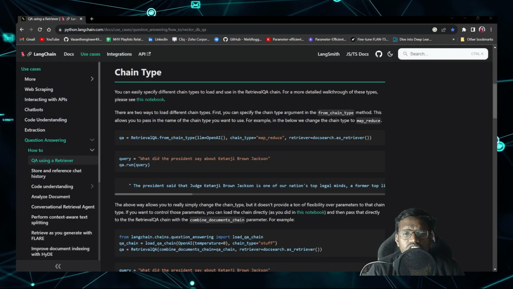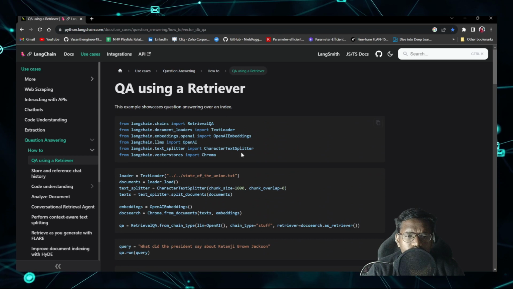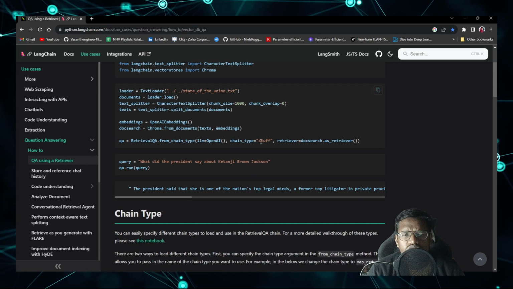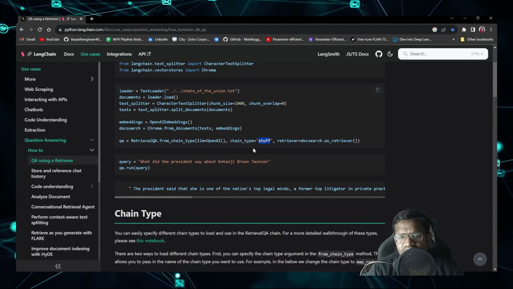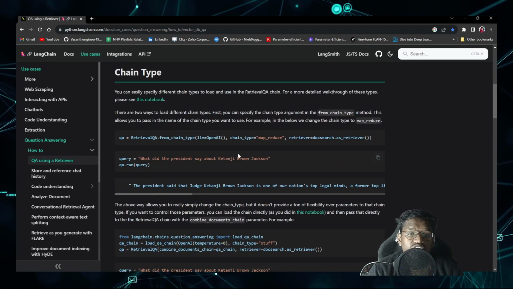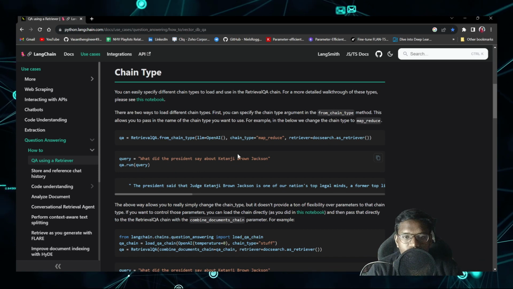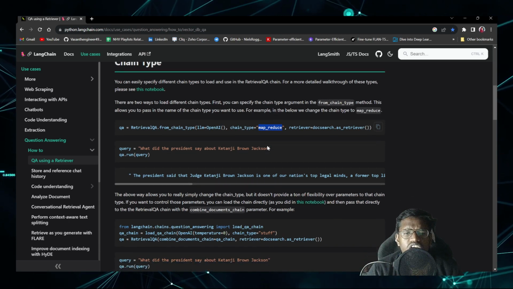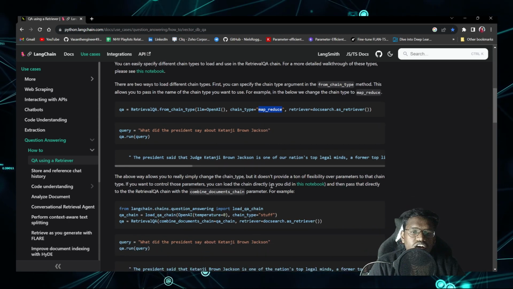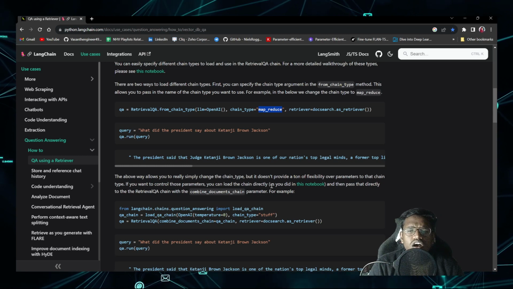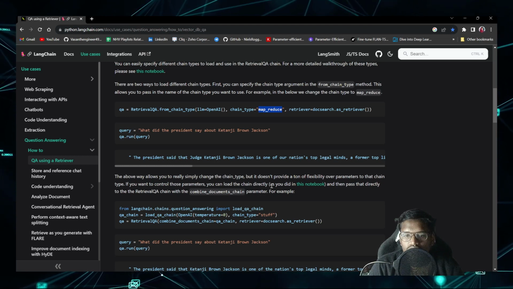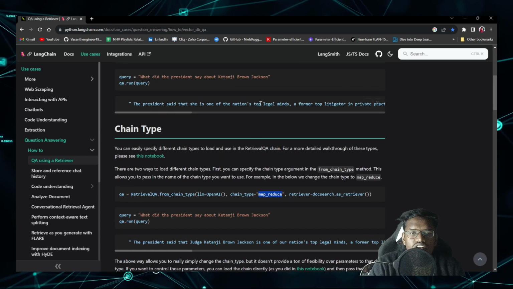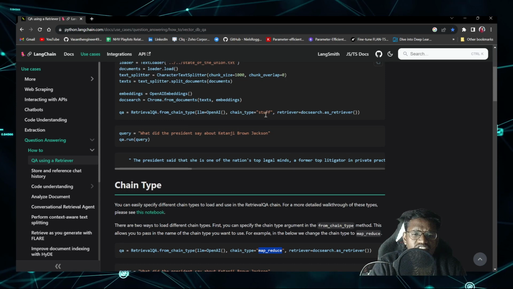So here if you see, we have our QA using retriever. Basically, the chain type is stuff. That is what is being used here. But if you are going for a normal implementation, the simplest kind of implementation, it will be map reduce. And what happens is, it won't give you a lot of flexibility to play around with the parameters. So to make it very easy, it is usually given as stuff.